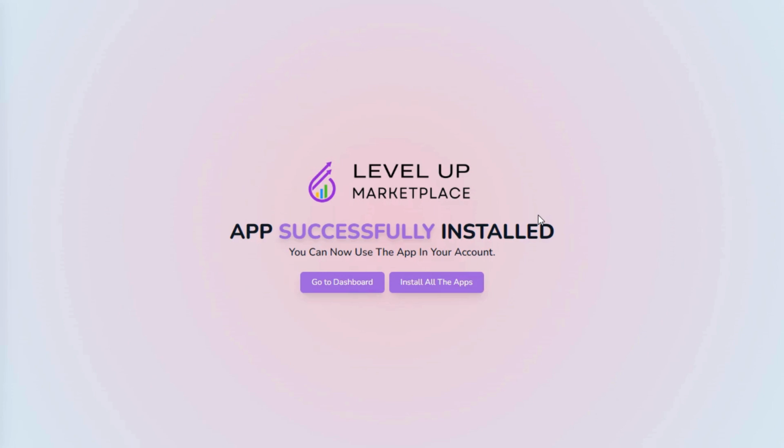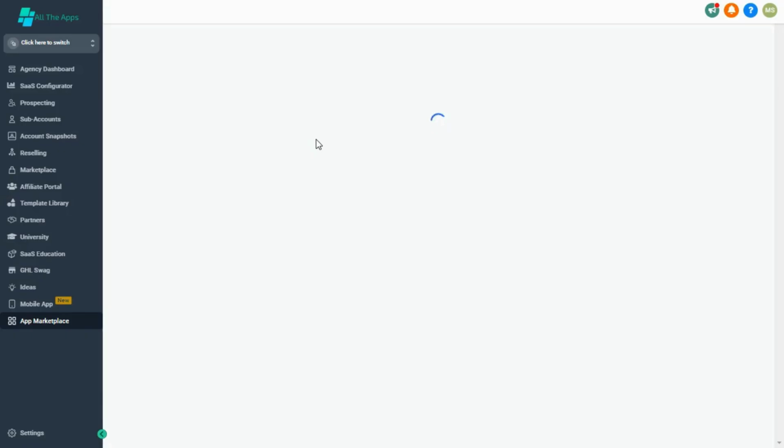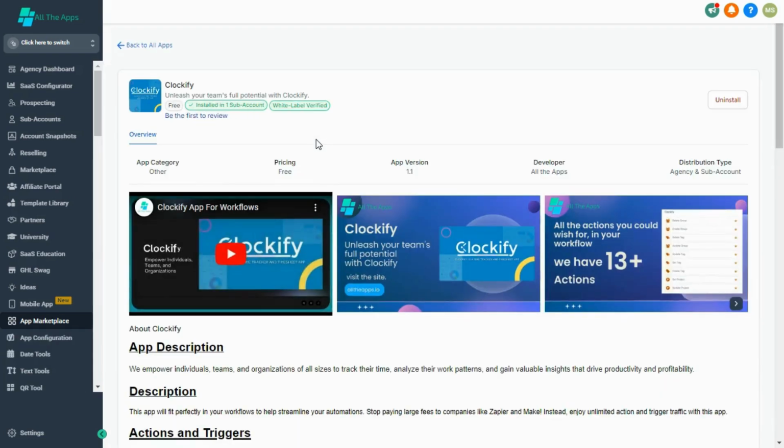Now, moving back toward the agency, the next step will be moving to the sub account on which we have installed Clockify. Here we are. As you can see, it is installed.